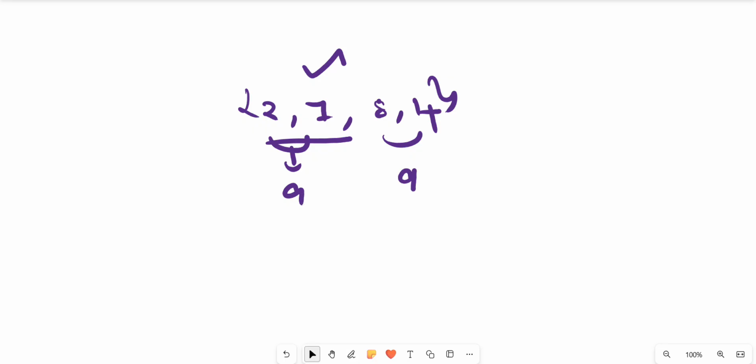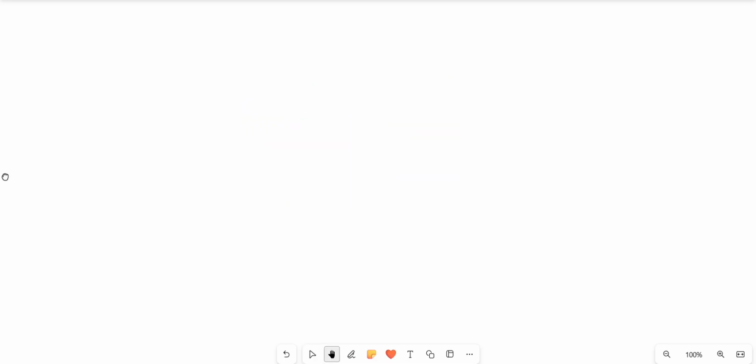So how to solve this? How to find the two sum? For this question, we have three approaches. The first one is brute force.